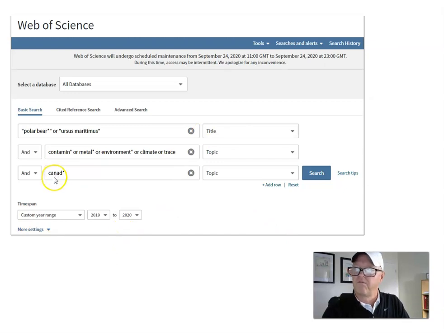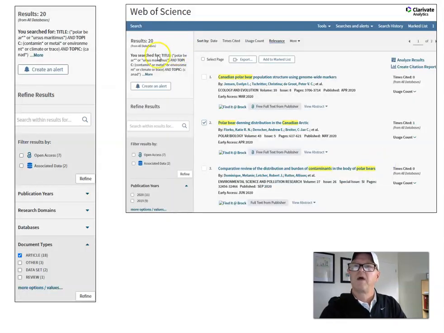And I found for Canada a number of articles. And I clicked on search. And I modified my search and got down to a manageable size. I found 20 records. Is that too many, too few? Is 100 too many, too few? Is 200 too many, too few? Only you can discern that.